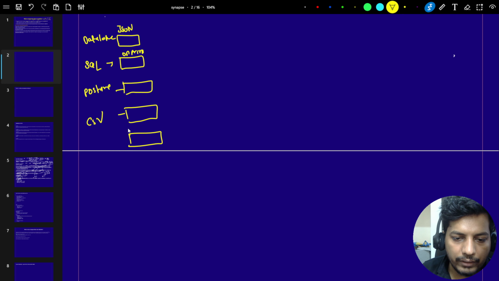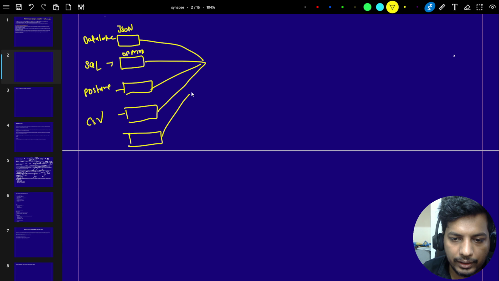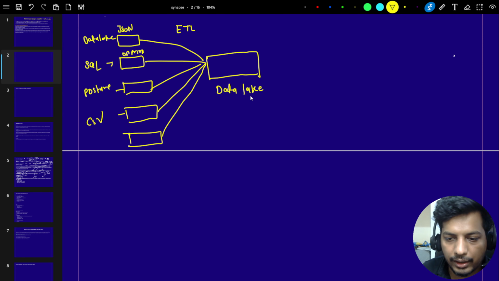Now what we generally do as data engineers, our main purpose is to bring all the data into one place so that we can perform analytical operations. So wherever our data is available, we try to do an ETL operation and bring the data into one place. That place is nothing but a data lake. So we bring all the data into one place, the data lake, and for that we perform an ETL operation.